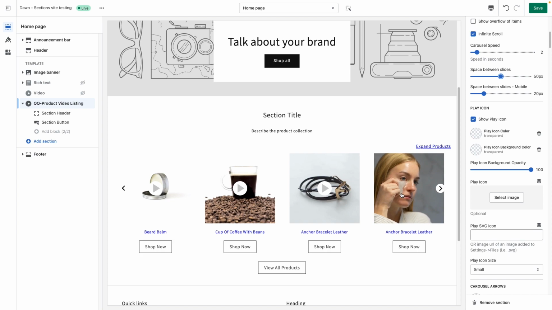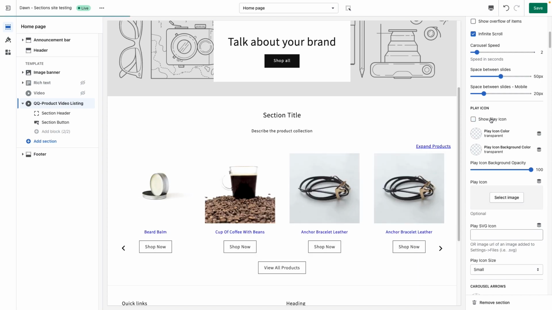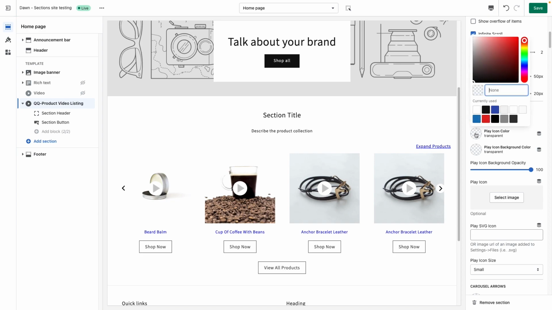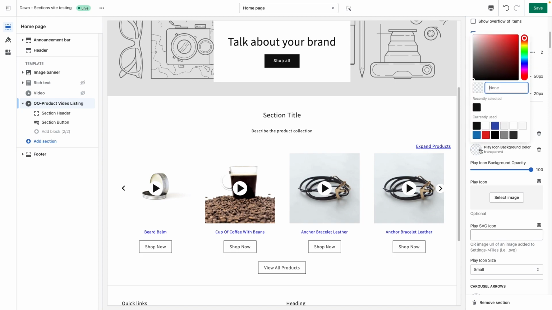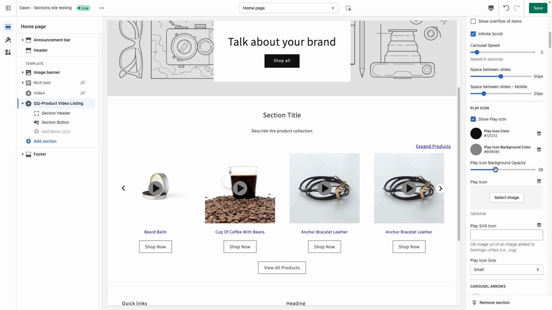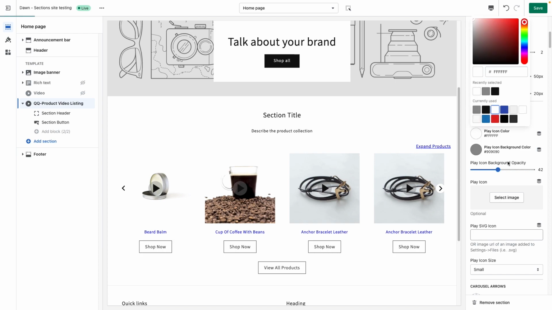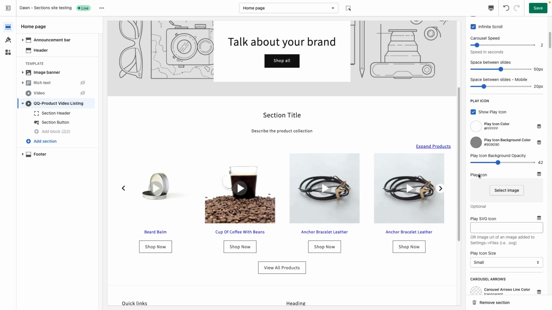Moving on, we have the play button that appears as a default. So you can choose not to show the play button, of course, and then it'll appear that way, or have it appear. And we can change the colors. So let's say we want the play icon to be black and the background to be gray, like that. And then we can also adjust the opacity of that background of the circle itself if we'd like. Let's keep this as white, just like that.